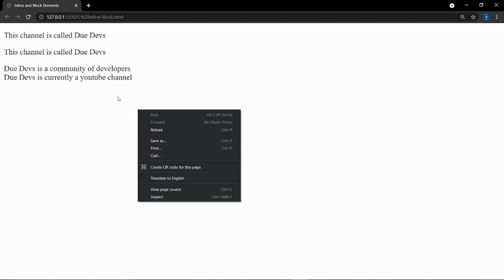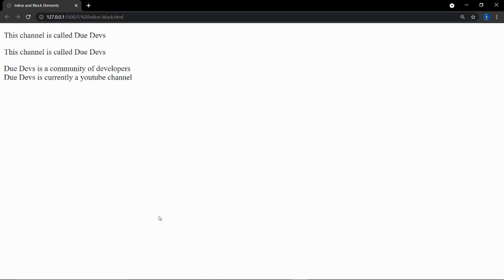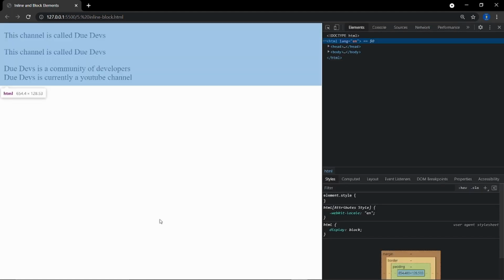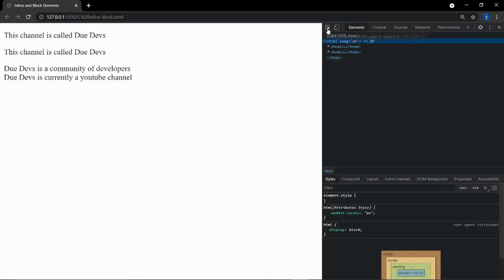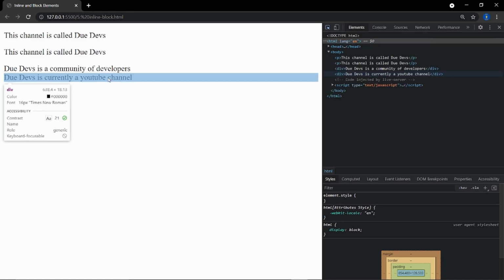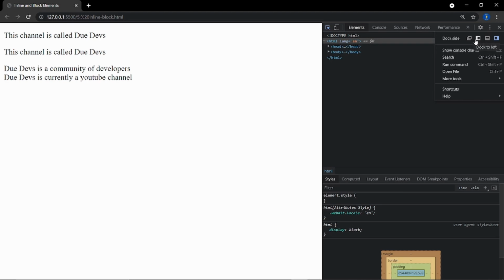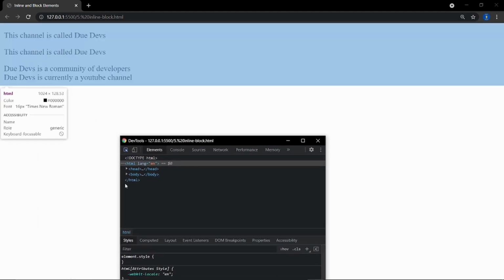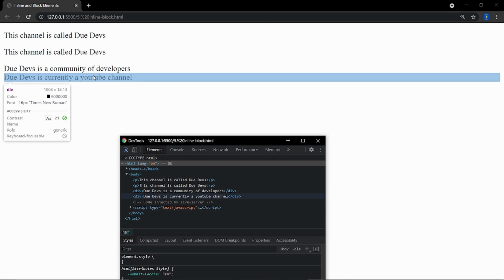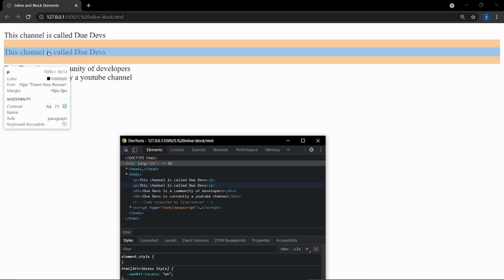And I'll show you something. You right click on the browser, go to inspect, and select the button which says select an element in the page to inspect it, and you see this div tag, it stretches. Let me just dock it. Now if I hover over this, you see it will stretch from the left all the way to the right, irrespective of the content inside the div tag. Same with the paragraph tag.